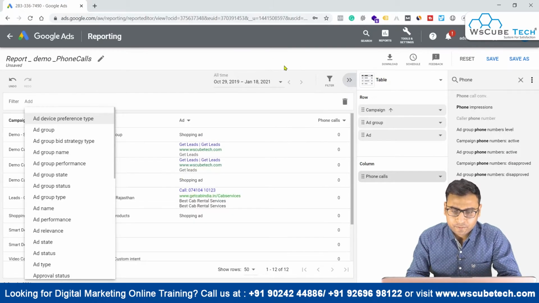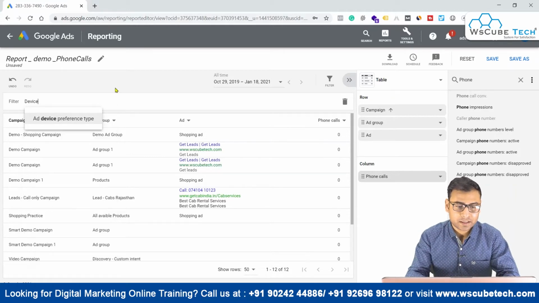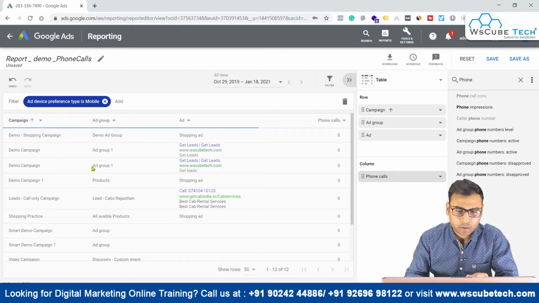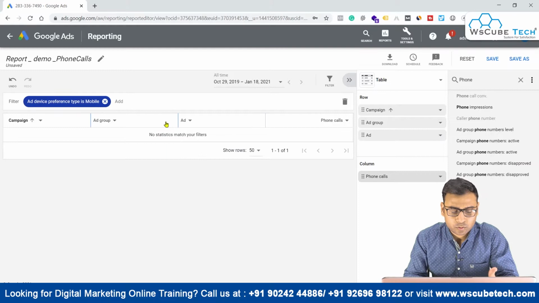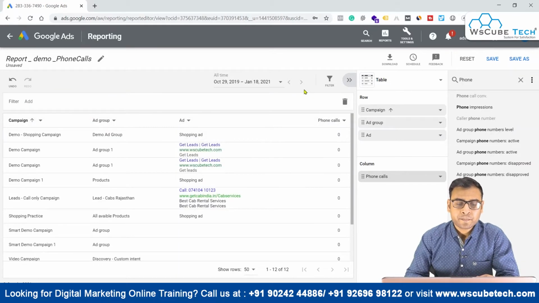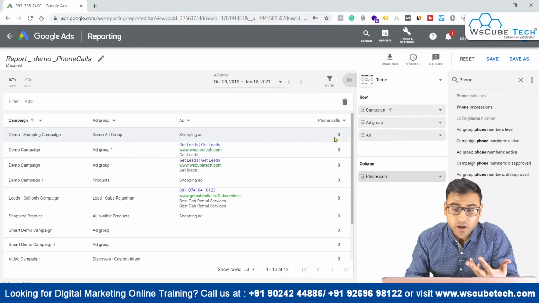And apart from this, if we want to apply some filter over here, we can also do that, if we want to study only on the basis of some device. So add device preference type is mobile, then we can apply over here. It will be applied, right, but because we do not have anything like that, it is not showing. So let's remove this, but we have this option of putting filters over here. So you can see which campaign, which ad group, which ad got us how many phone calls is what we are going to see from this particular report, right?